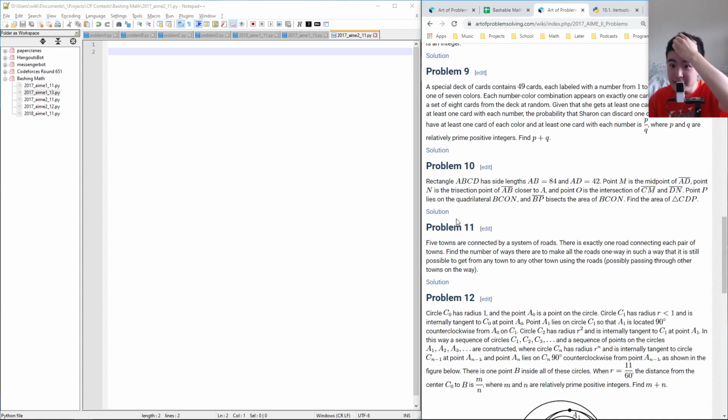Friendly to bashing. 5 towns are connected by a system of roads. There is exactly 1 road connecting each pair of towns. Find the number of ways there are to make all the roads one way in such a way that it is still possible to get from any town to any other town using the roads, possibly passing through other towns on the way. Yeah, I think this is good.